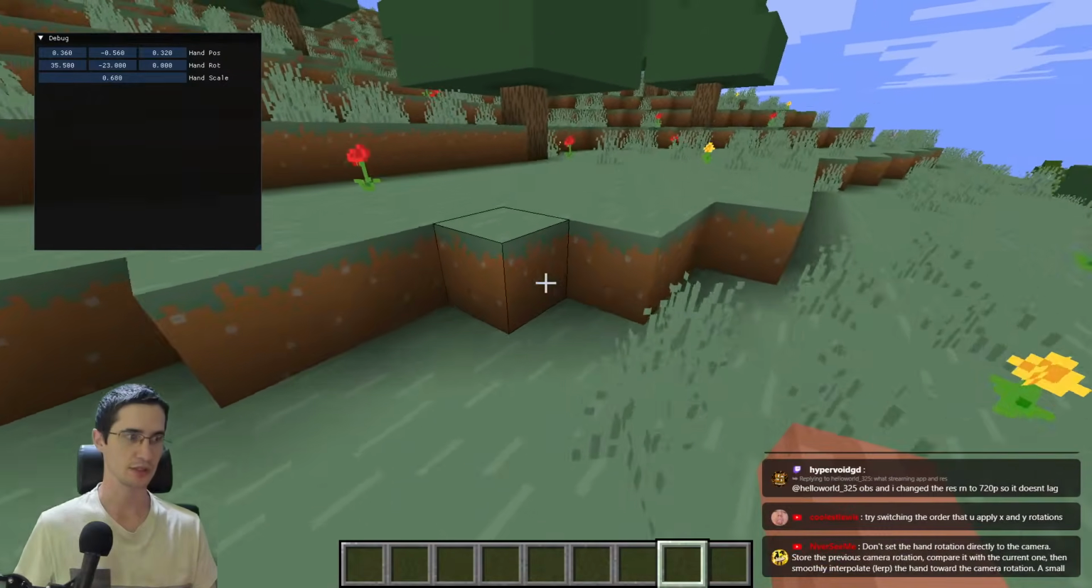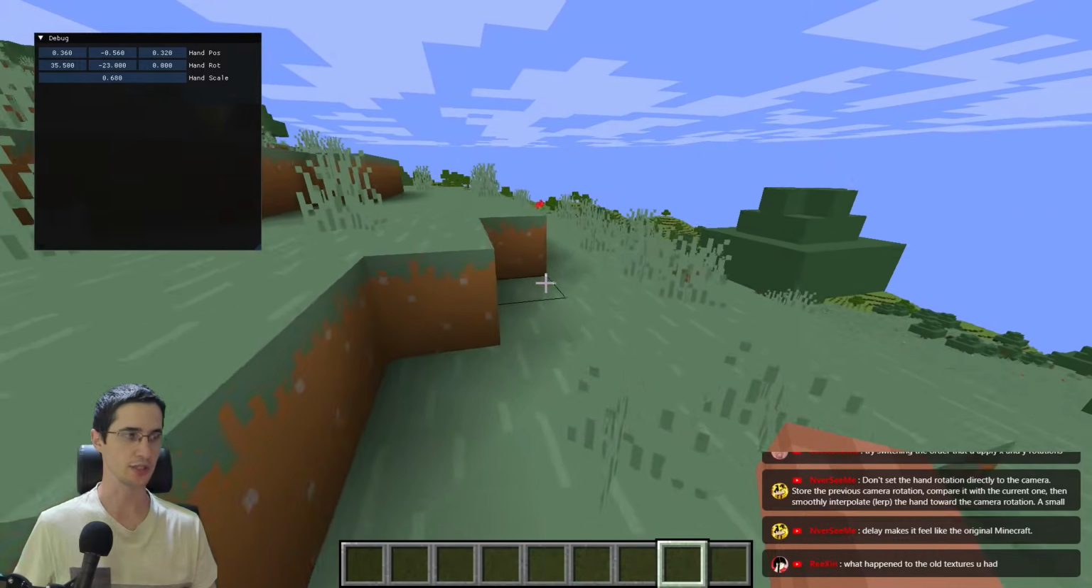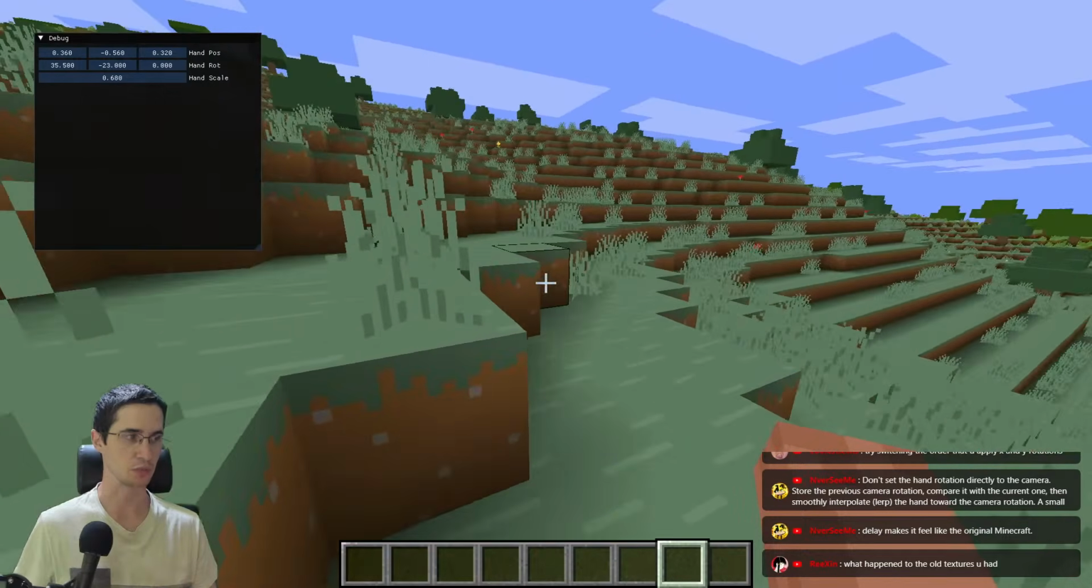We're very close. Don't set the hand rotation directly to the camera. Store the previous camera rotation, compare with the current one, then smoothly interpolate.